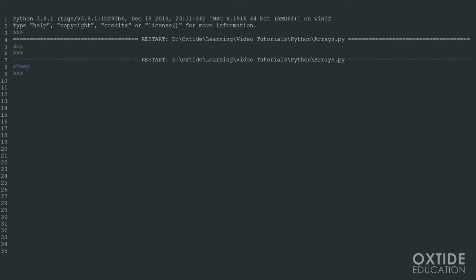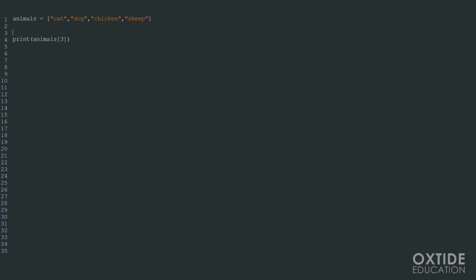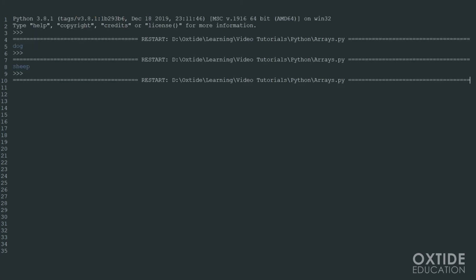array, which is sheep. I can change the value of a particular element by writing the name of the array and choosing the position. In this case, I'm changing the third element, which currently contains sheep, and I'm going to make it equal to the string cow. Now when I run my code, instead of my print function outputting the original value sheep, it will output the new value of cow.